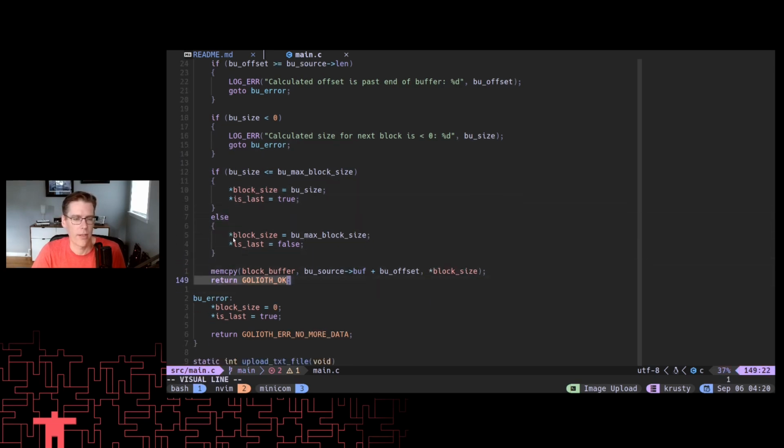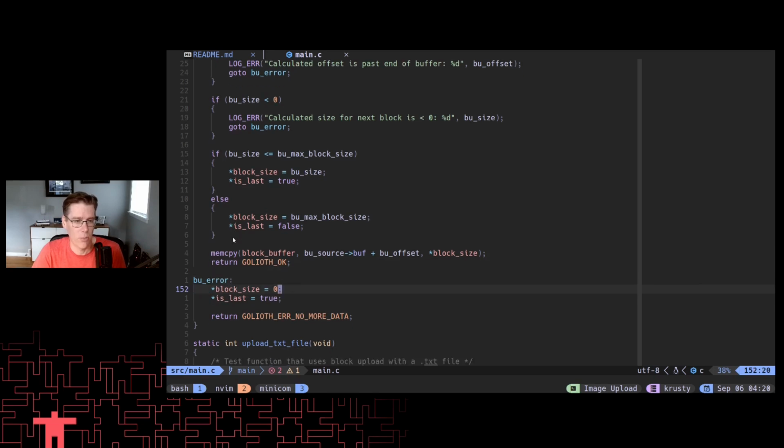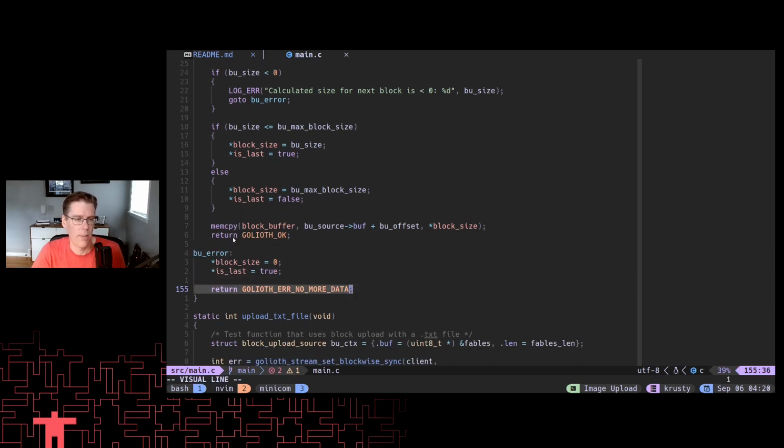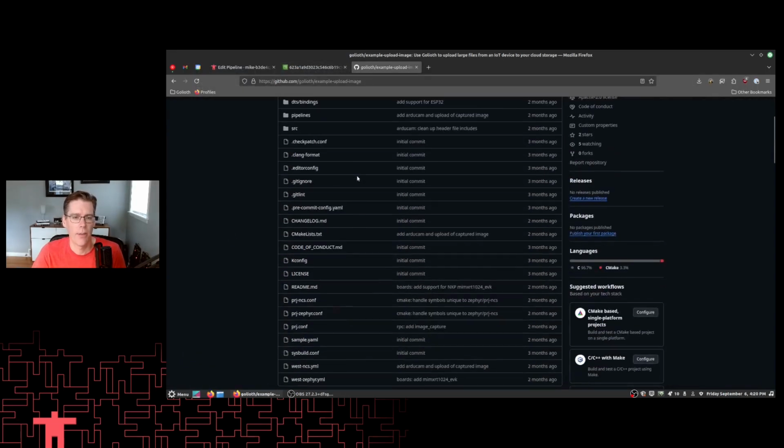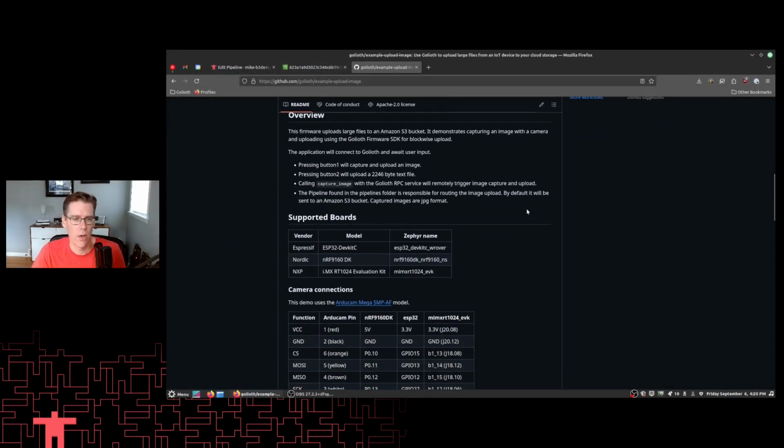And then the important thing is to send a Golioth OK, which tells the SDK, hey, I successfully copied my data into that buffer, so you can send it off to the cloud now, and everything else gets taken care of for you. If there is a problem somewhere along the way, you can send an error code, and that's going to let the SDK know that there was a problem with sending this, and so we're all done. It might seem a little convoluted the first time you've seen it, but like I said, we do have this example up and available for you to use. So go and check that out.